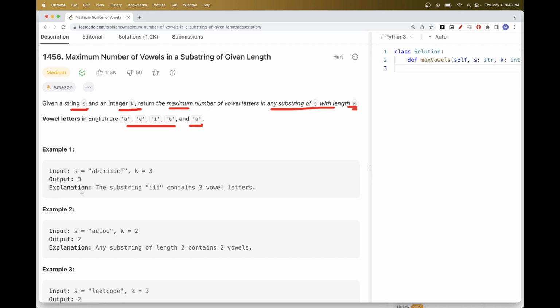So let's see this example. Length 3, and so we want the maximum number of vowel letters in any substring of length 3. And so of course here the maximum is 3 because of these 3 i's, right? This is the max you can have.